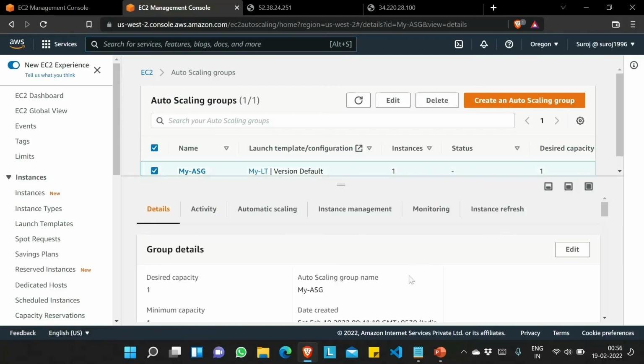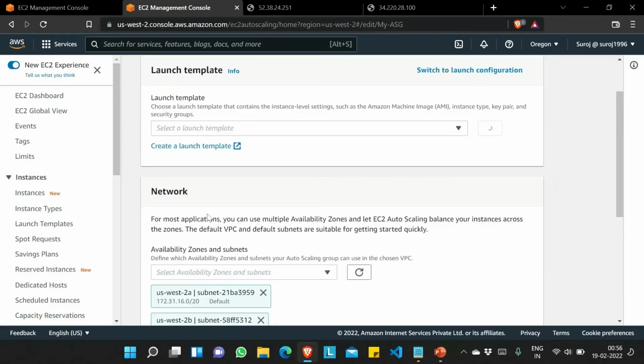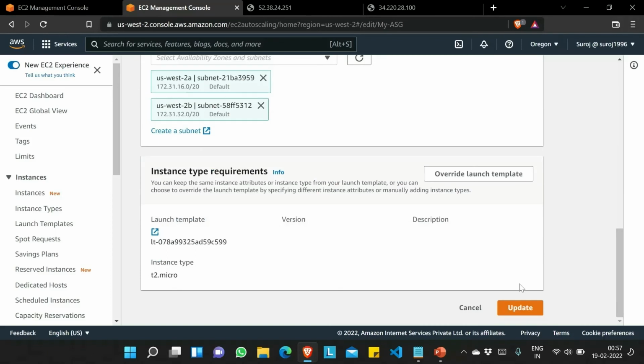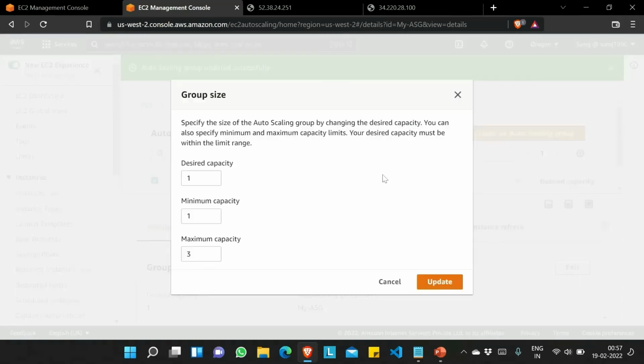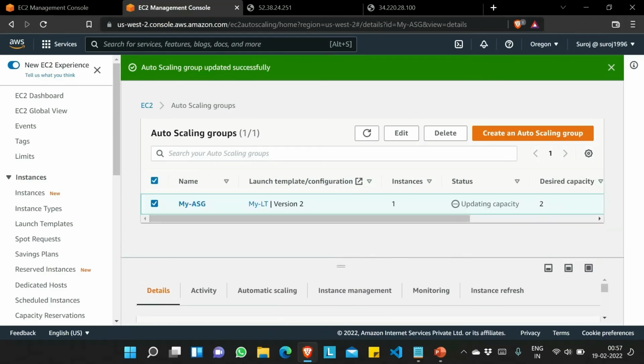Yes, auto scaling group. I will edit this, and this time I will choose the second version. Now I will update the same, and now I will edit the desired capacity to 2. So another new instance should get started. So desired is 2, instance is 1. You can see total 2 instances are running.